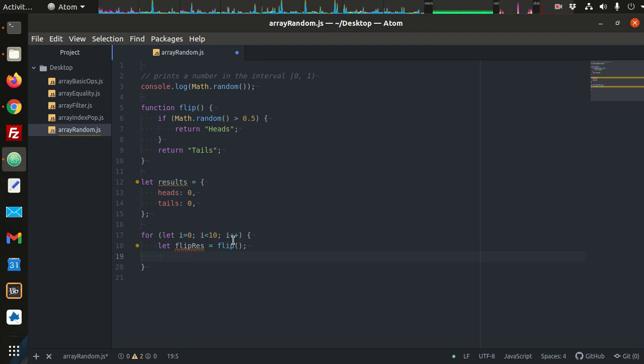We want to basically say in our total results, we want to look at the flip result, right, which could be heads with a capital H, but our property in here is heads with the lowercase h. So what we want to do is say .toLowerCase and then plus equals 1. Okay, so this is just incrementing the item here.